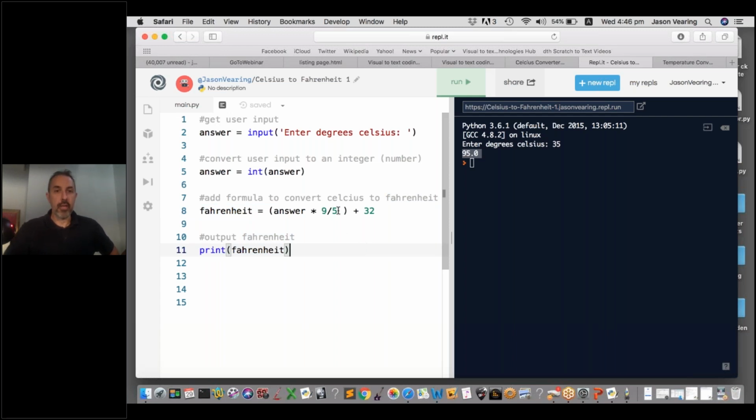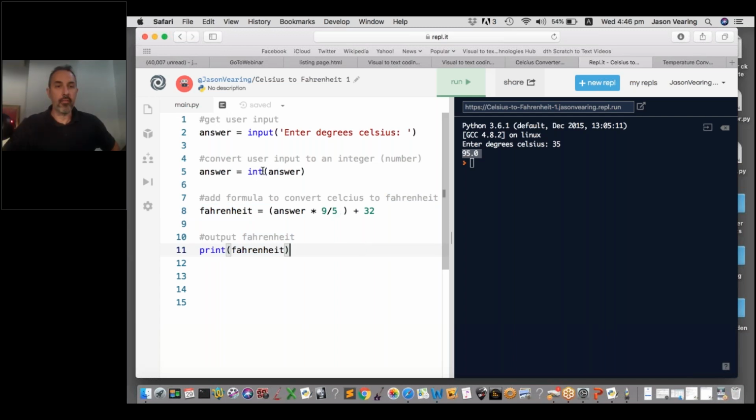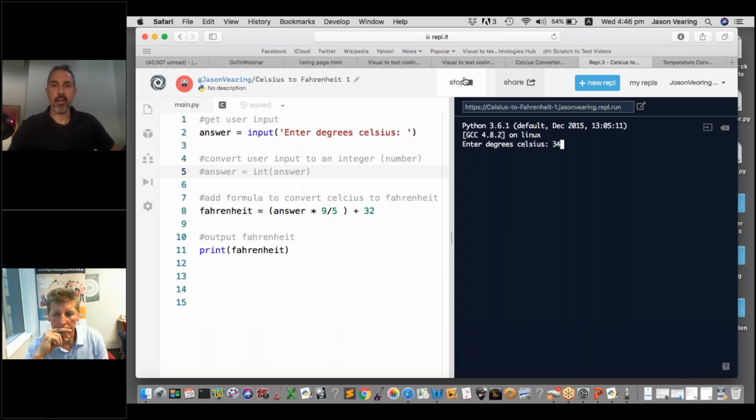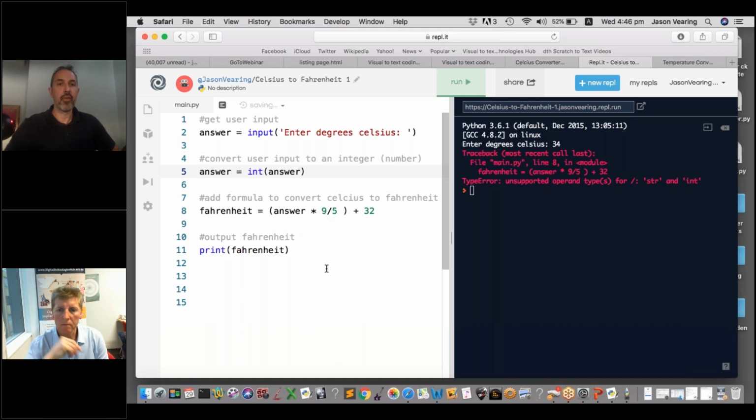The only tricky part is where you convert that user input into an integer, because if you don't, I'll just show you if we run without that step, it looks okay to start with. And then we get this message and it says, unsupported operands for string and integer. So we have to do that conversion part in Python.